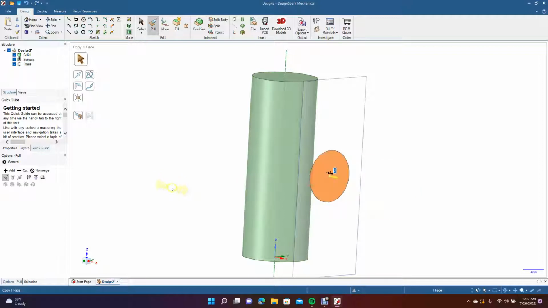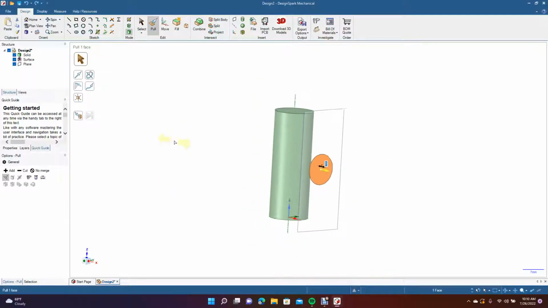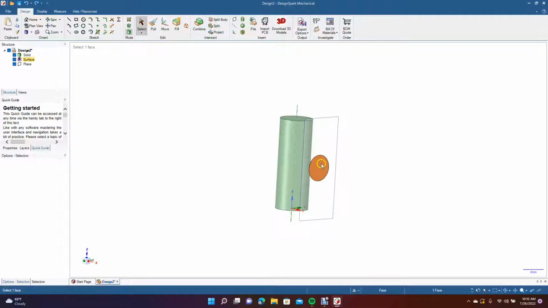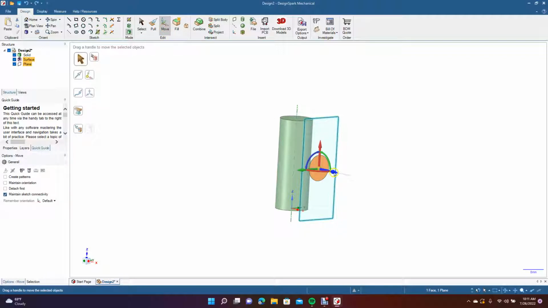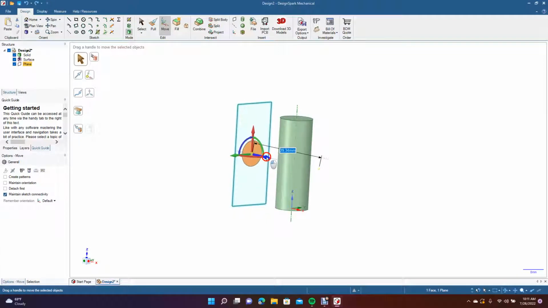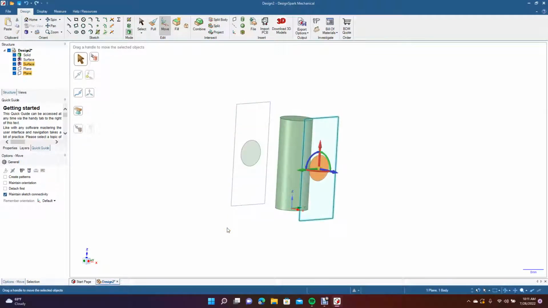So to avoid that, what we're going to do is go ahead and select this circle, hold down the Control key and get that plane. Then we're going to do Control C on the keyboard, we're going to copy. So now we're going to go move. We're going to select that blue there. We're going to move that over to there, and then we're going to click off of it and do Control V to put the original one back.